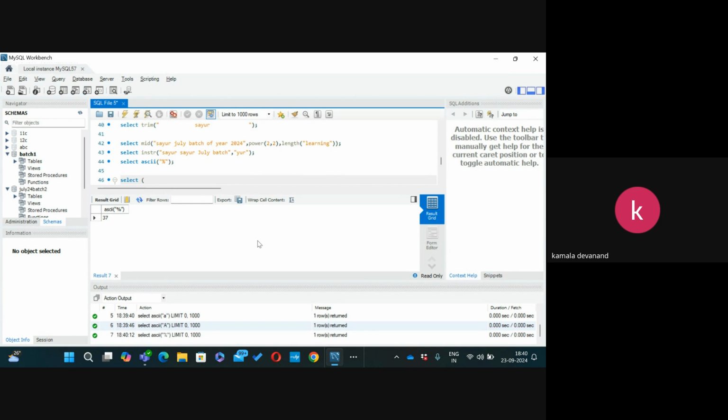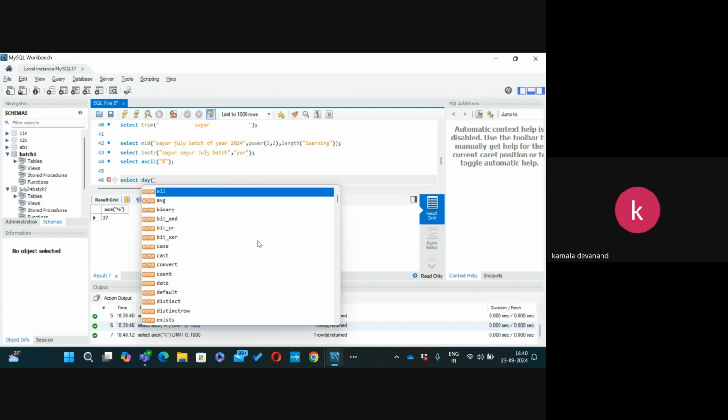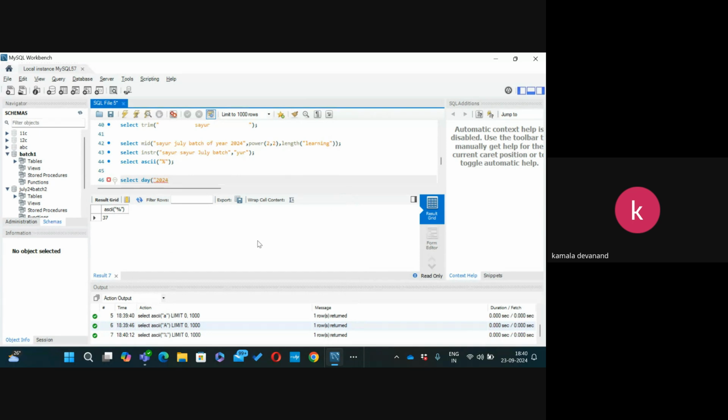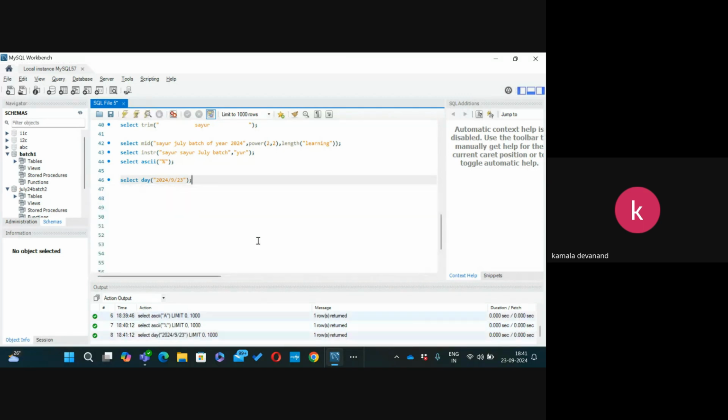So if I say select day of, let's take today's date. What is today's date? 2024, 9/23. What is this going to give? Can anyone tell me, day? Which day of this month is it? Which day is this? The 23rd. So it gives you 23.